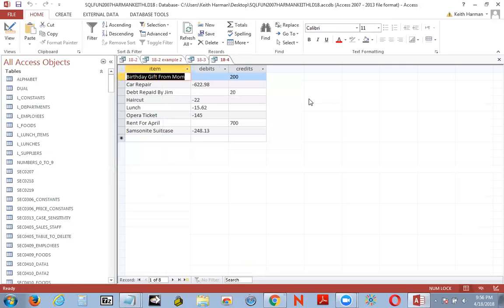And there you can see over on the bottom of page 686, the finances table. What type of table is it? Is it a production table? Does it show transactions? Oh, it's close. Is it a record table? Voila. It's a record table because it lists stuff that happened. It's just a list. And we see the Samsonite suitcase, the rent for April, the opera ticket, the lunch, the debt repaid by Jim, the haircut.